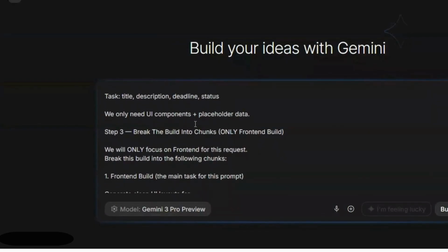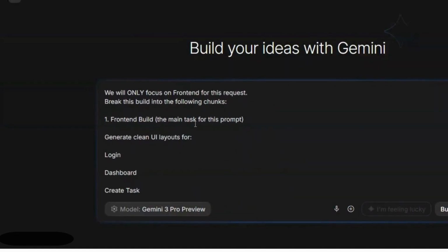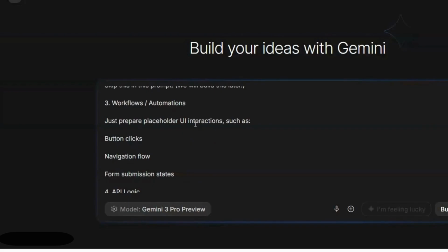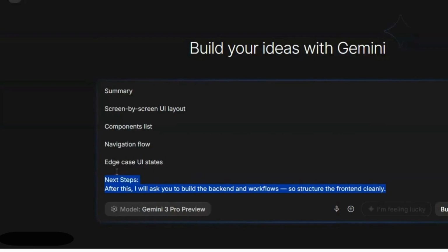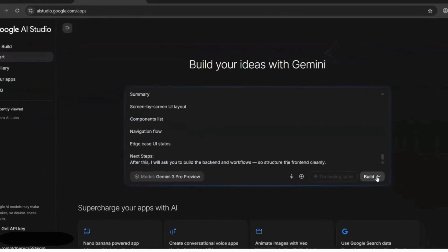And I have also given the breakdown in chunks. Since I will be focusing only on the front end, I have told it to build only the front end. With regards to workflows, automations, and API logic, I have skipped those for now. I have specified it, since if I don't specify this, Gemini will automatically build this for me. And thus I have given what my next steps are. So the structure is properly ingrained into Gemini. Now let's go ahead and build this.